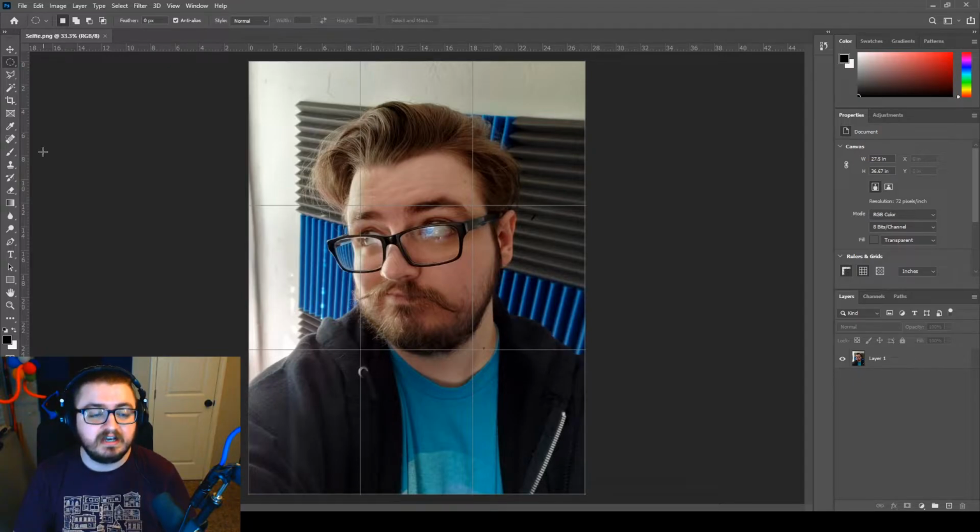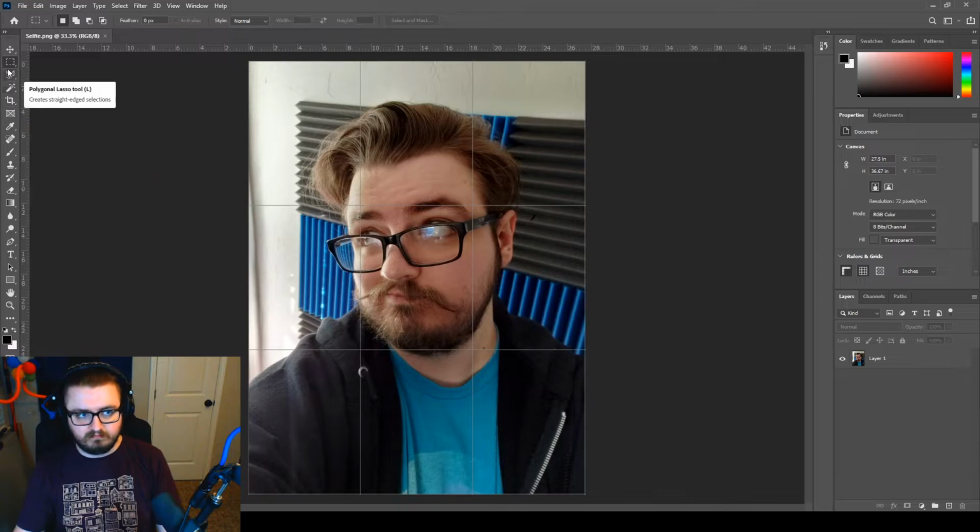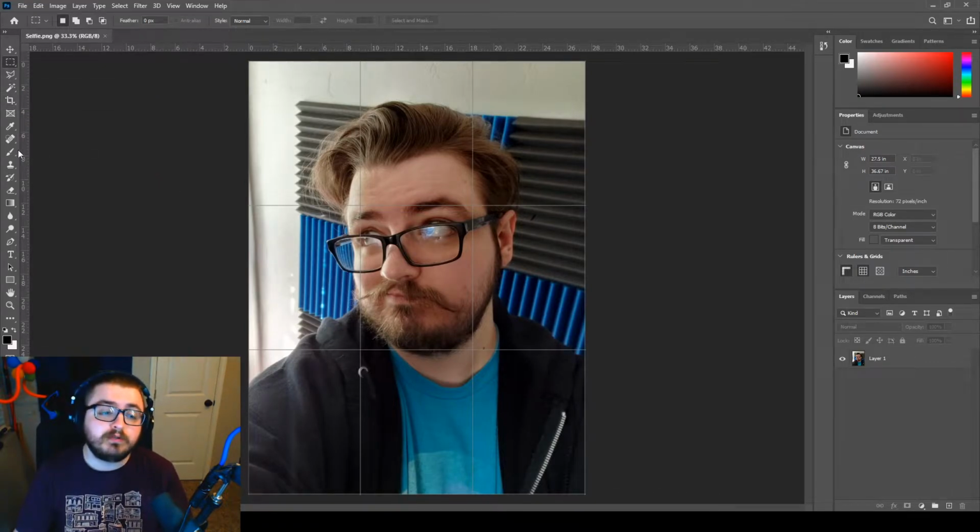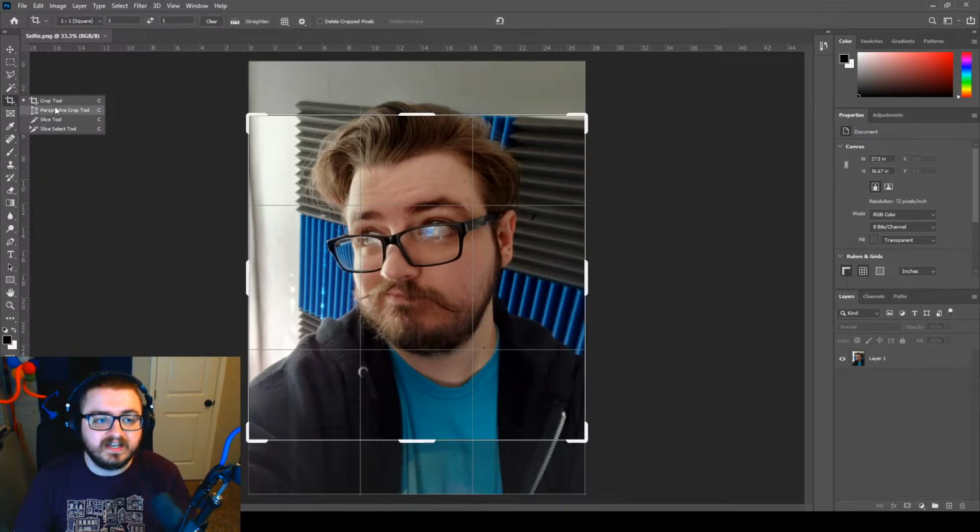Some of the more important tools we'll go over are by default available on the top level. If I do happen to point to a tool and it's not there, chances are it's hidden underneath other tools. So just click and hold, drag to it, and you're good.